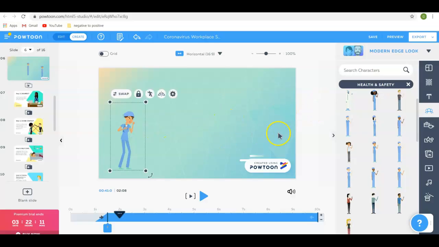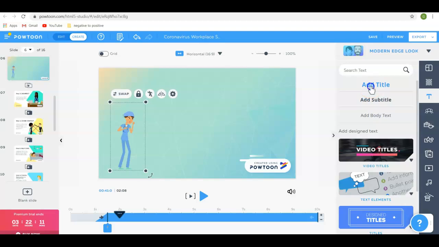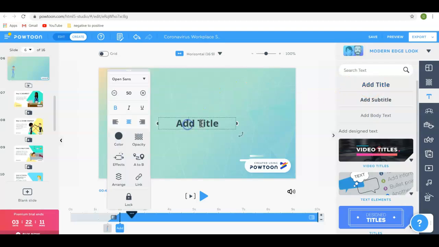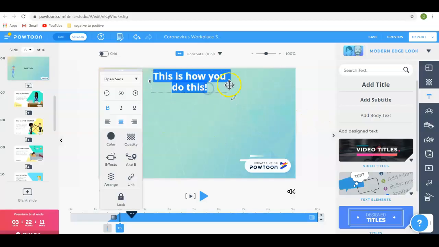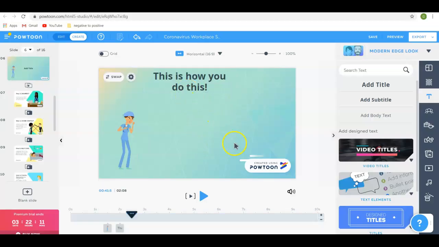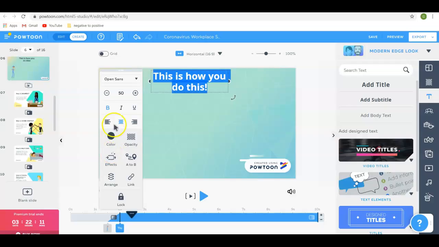So, alright, and then if I want to add some words, I just come over here, I click text, and I'm going to add a title. This is how you do this. And I can just move it. And again, to edit it, once I'm done moving, I'm just going to double click on it. And then again, all this adds up.